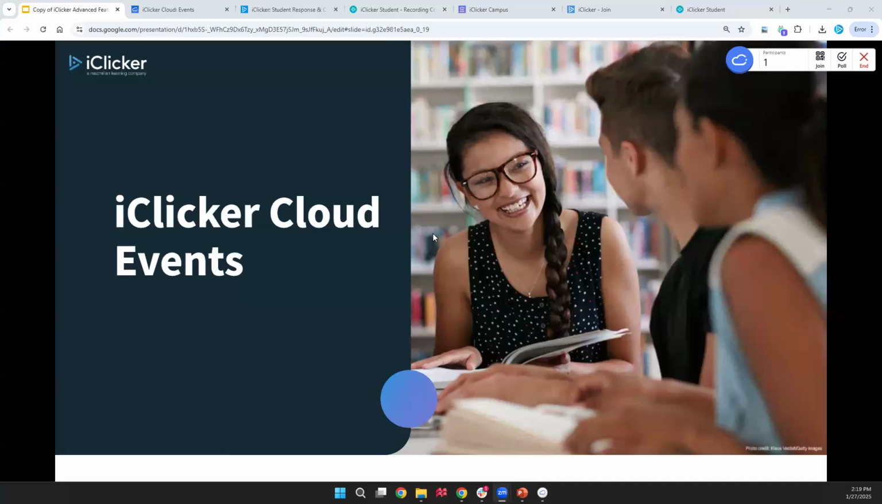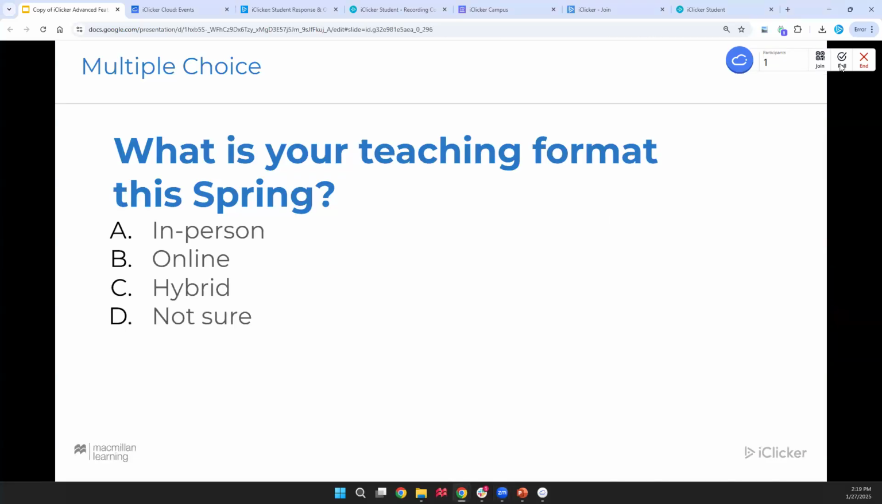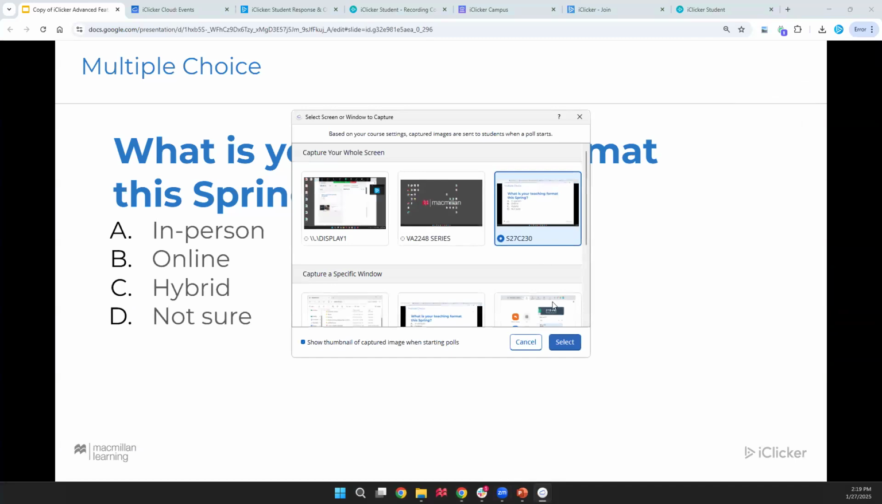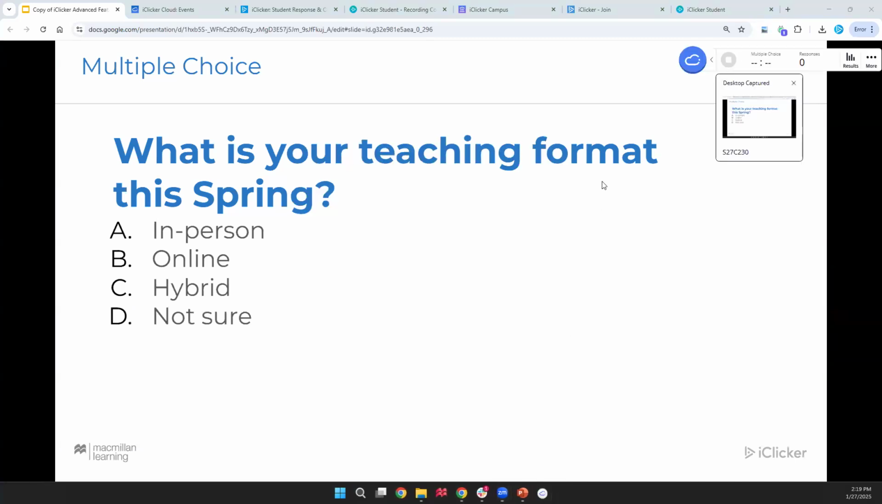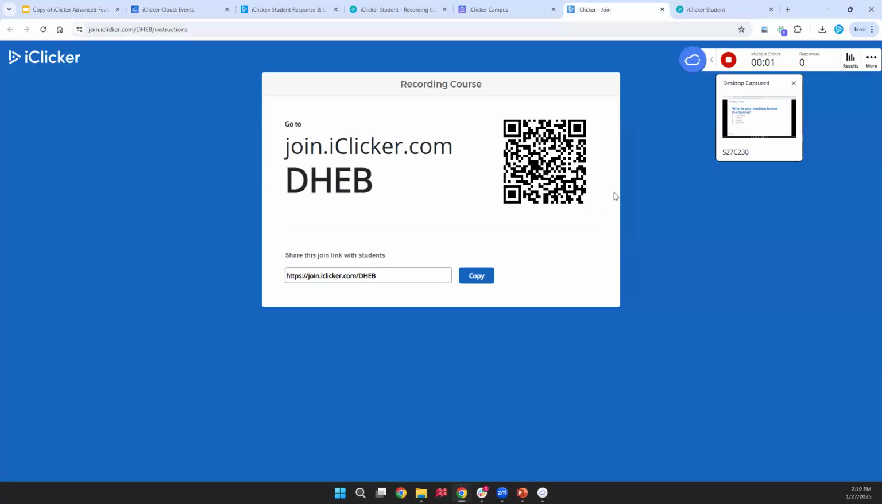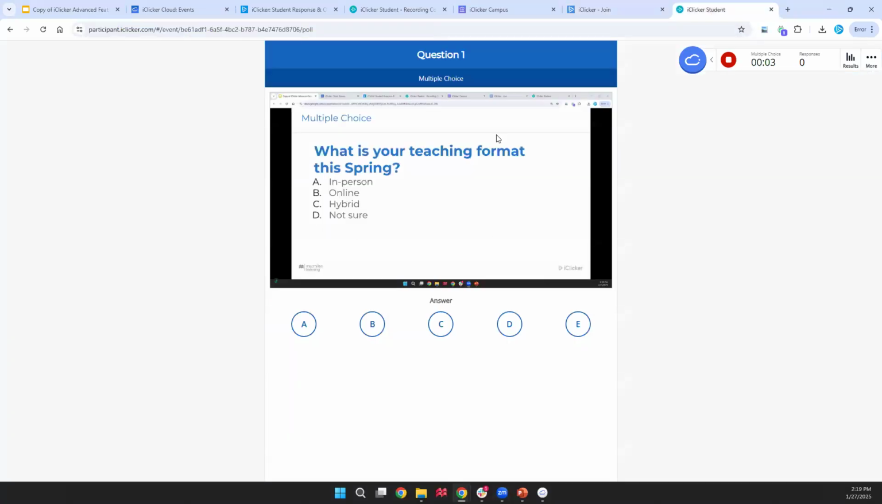During your event, when you're ready to ask your first question, just like with normal polling, you click on the poll button and you'll have all the same options available to you here. We'll go ahead and click Start and choose the screen just like normal polling. Participants will see things just as the student does, with our screen sharing and our answer options down at the bottom.